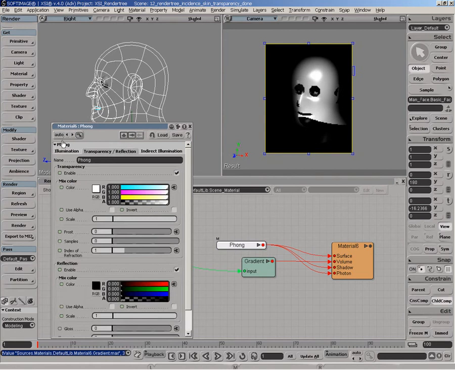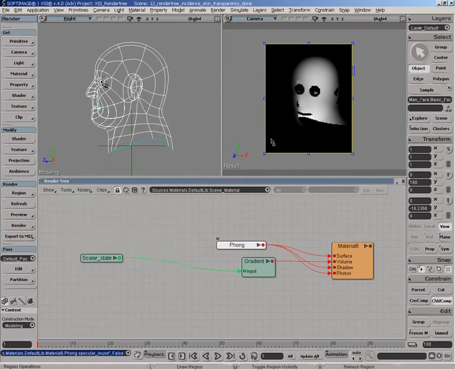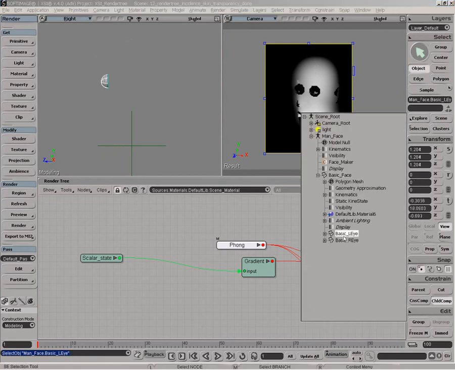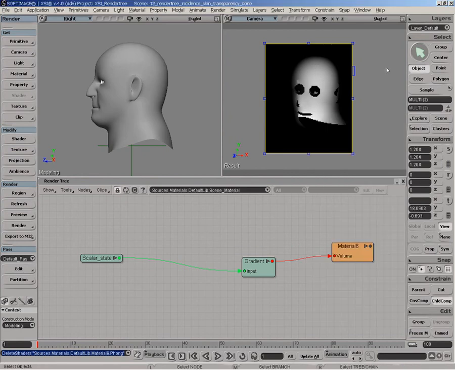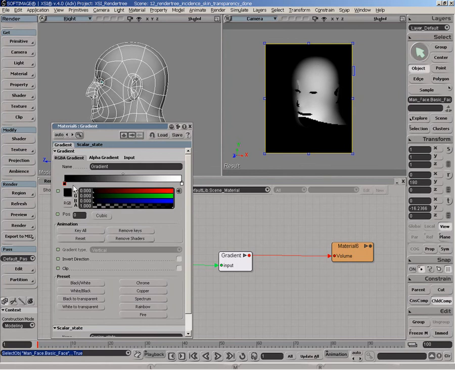We'll edit the Phong here to disable the specular highlights just to see the actual surface. And I'm going to just remove the light here. So let's go under scene, and I'll be deleting the lights here. Voila. And voila. Okay. And the next step is to adjust the actual gradient color in order to get this sense of light scattering inside.